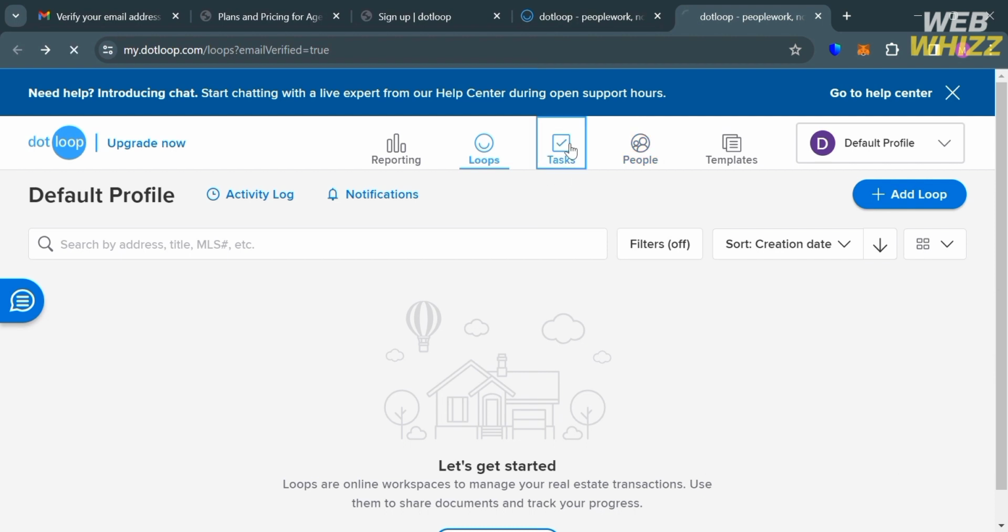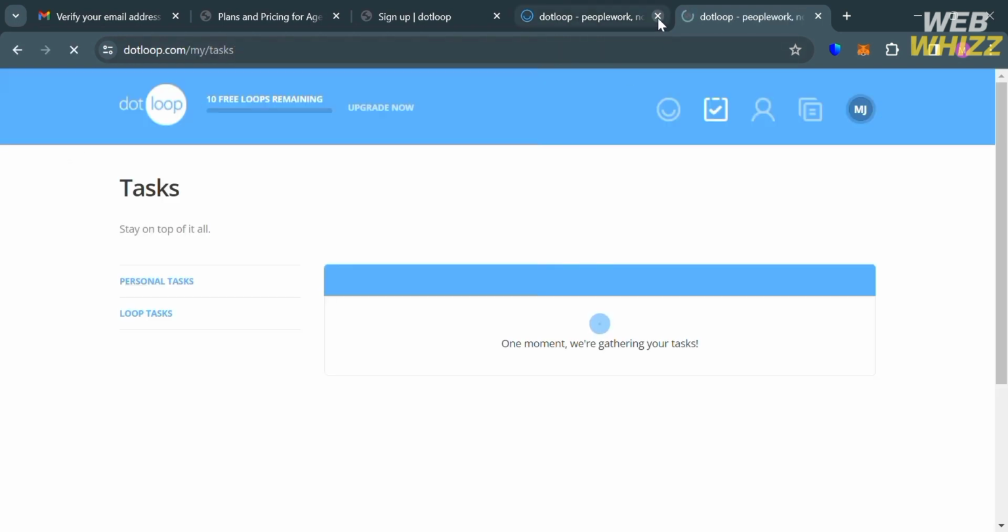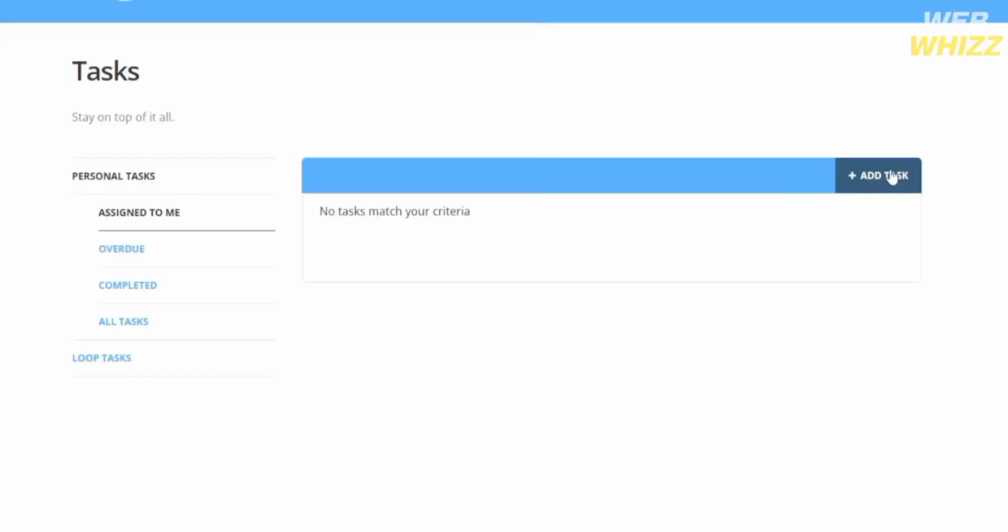And aside from the loop option, you could also navigate to the task option on the top panel, which allows users to create and manage task lists within a loop. Tasks provide users with an itemized to-do list that can alert themselves or others when certain tasks must be completed. And users can create task lists from scratch or load preset templates created by themselves or their office.